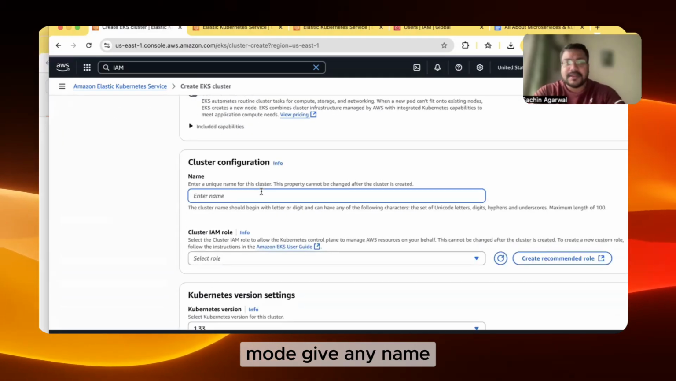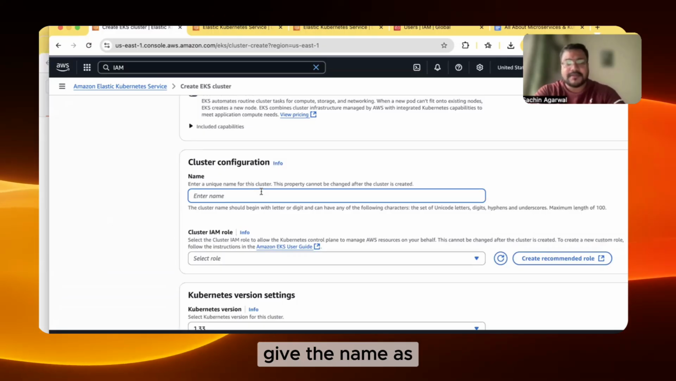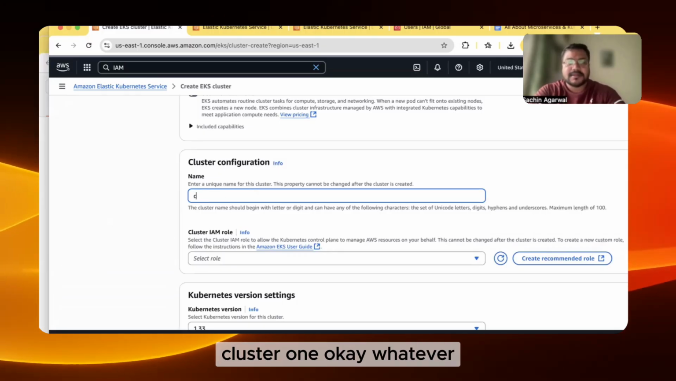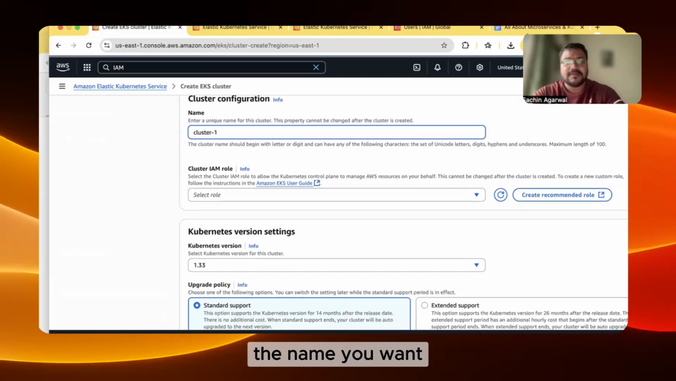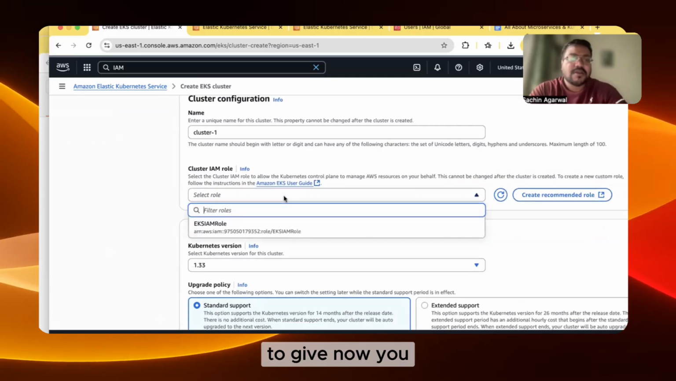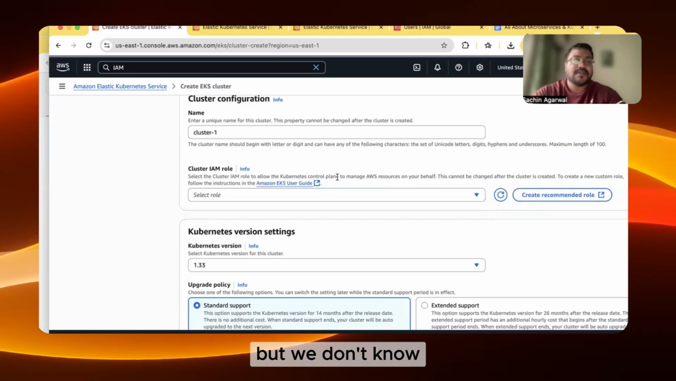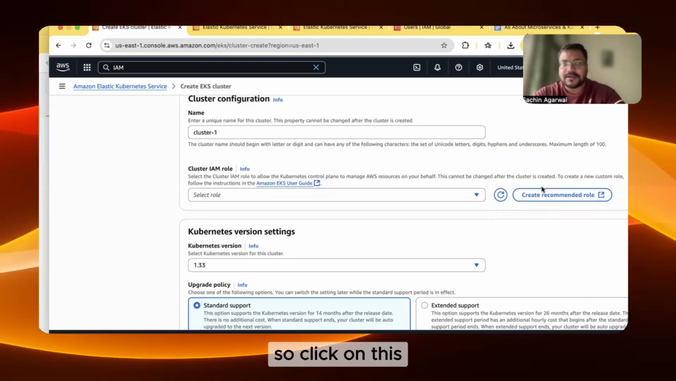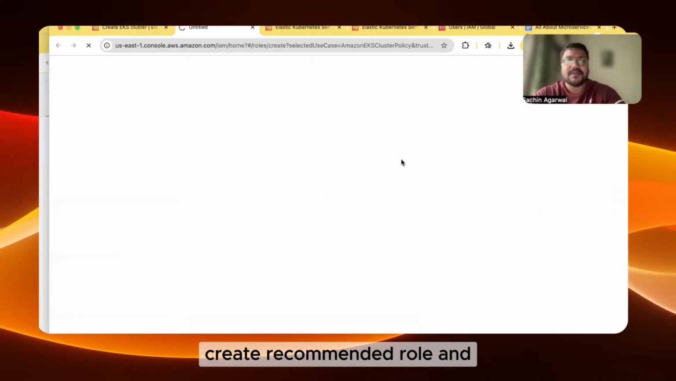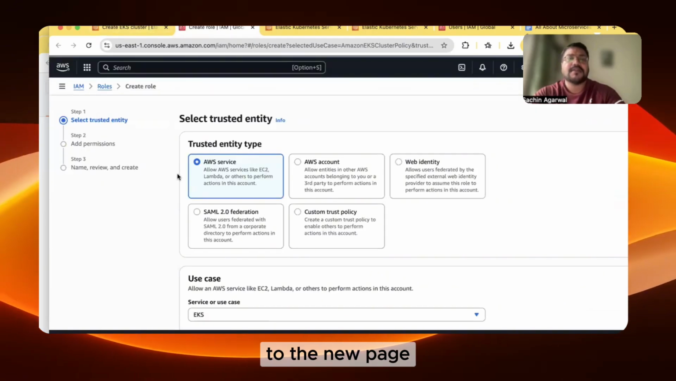Give any name to the cluster. Let's say that we give the name as cluster 1, whatever name you want to give. Now you have to create a role, but we don't know what cluster role we have to create. So click on this create recommended role, and this will take you to a new page.